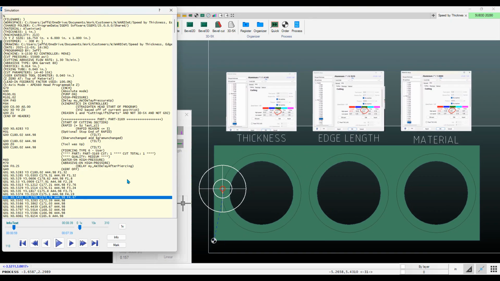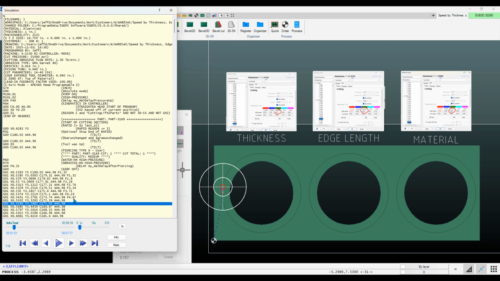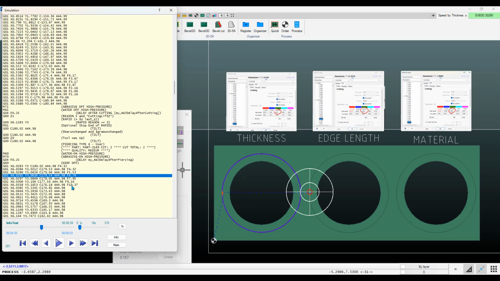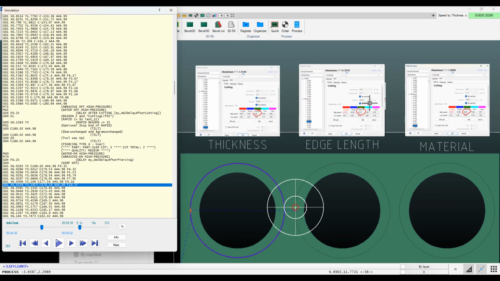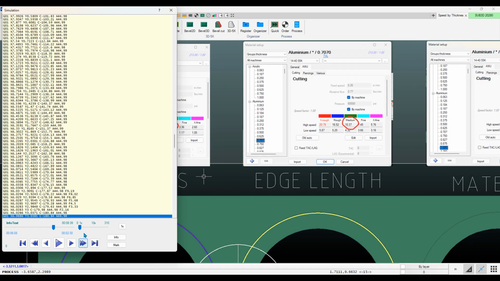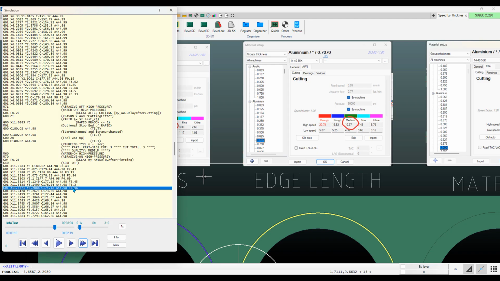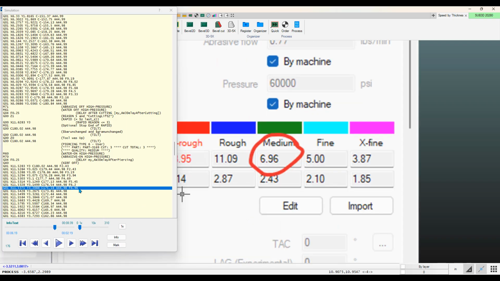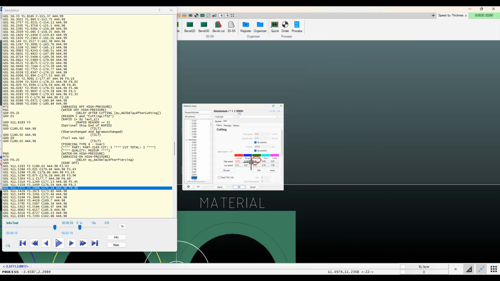So here in the first cut, speed by thickness, we max out at 4.67 inches per minute. And then on the next one, speed by edge length, we're doing that 10.37 inches per minute. And then speed by material is the 6.96 inches per minute.